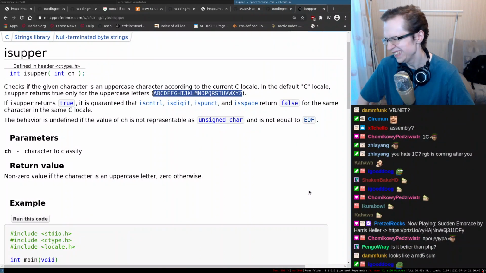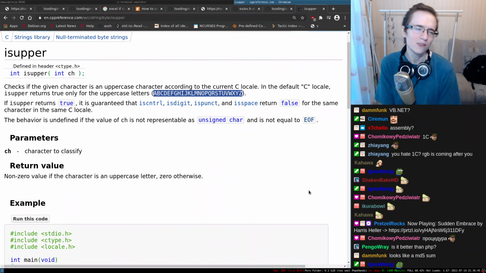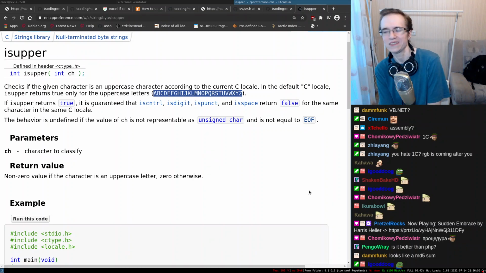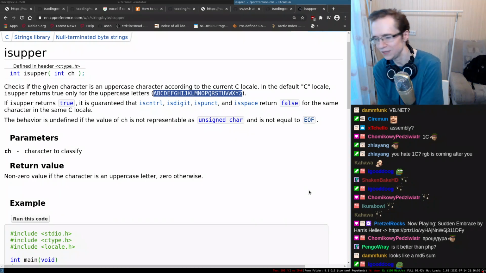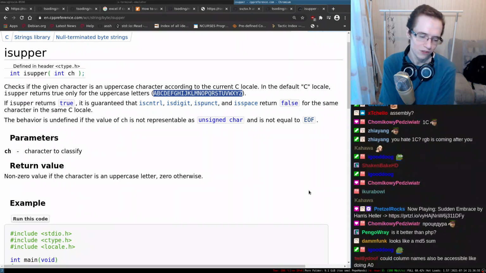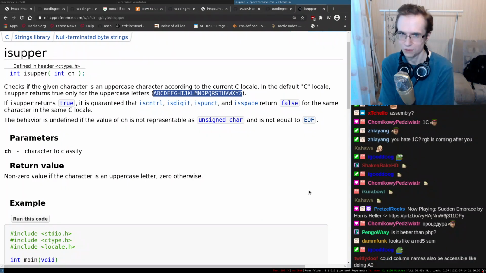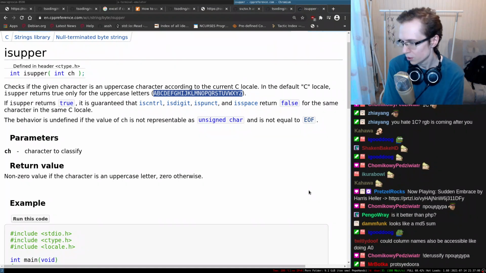Is it better than PHP? Nah, not really. Well, it could be better in the sense that it has static typing at least, and PHP doesn't, but the whole 1C system is actually very bad. So, yeah.